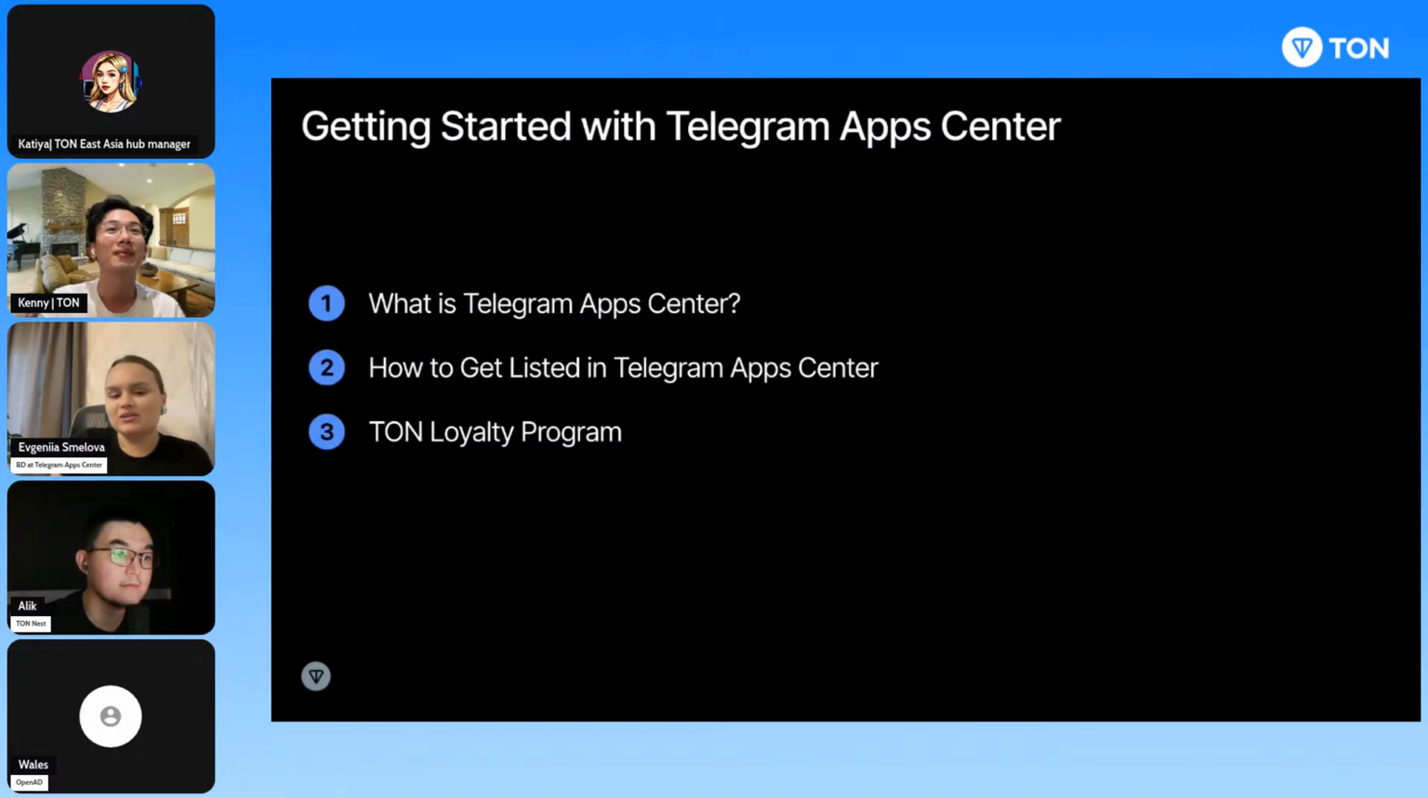So, today's agenda is pretty straightforward and simple. First of all, we're going to discuss what Telegram App Center is. The second is how to get listed. And third, I will let you know more about the Tone loyalty program. What is it? How to be listed there? What are the perks?